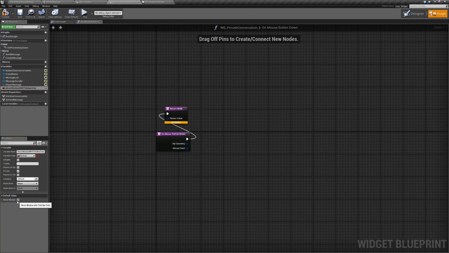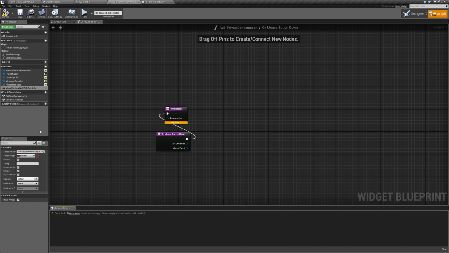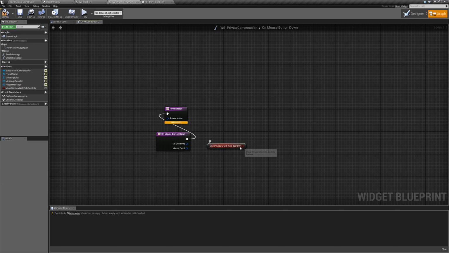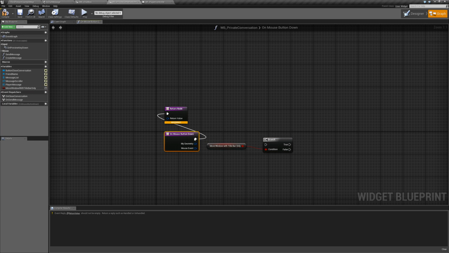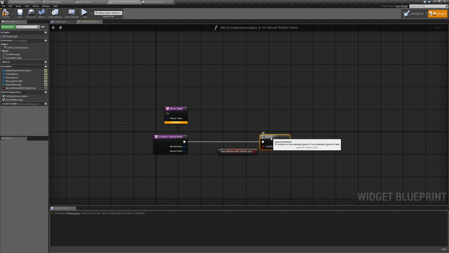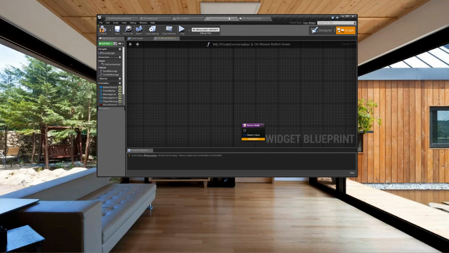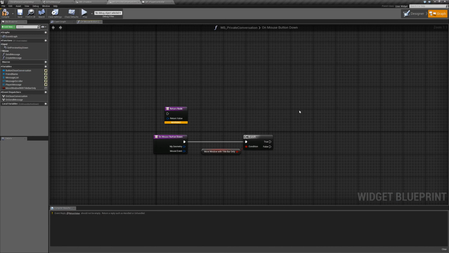So for now, I will set this boolean value to true. And let's drag this here and get it. And then let's add a branch. So what we need to do is, if we have it configured so they can only move the conversation window by clicking on the title bar of the window versus clicking on any part of the window, we need to have a separate branch for that.